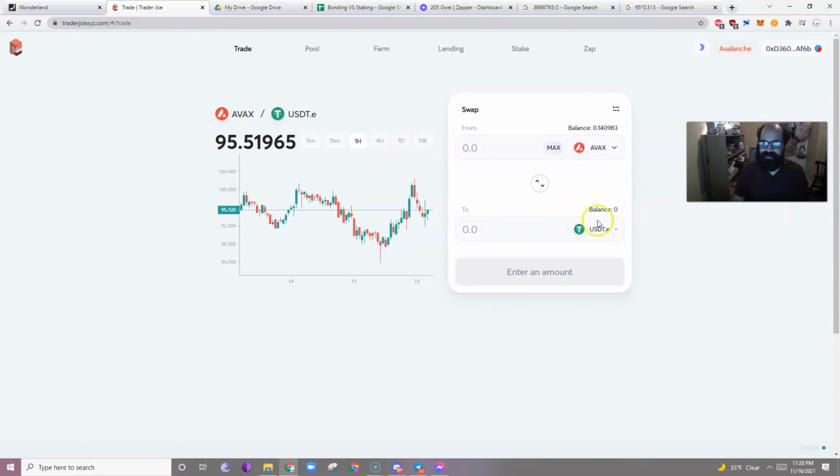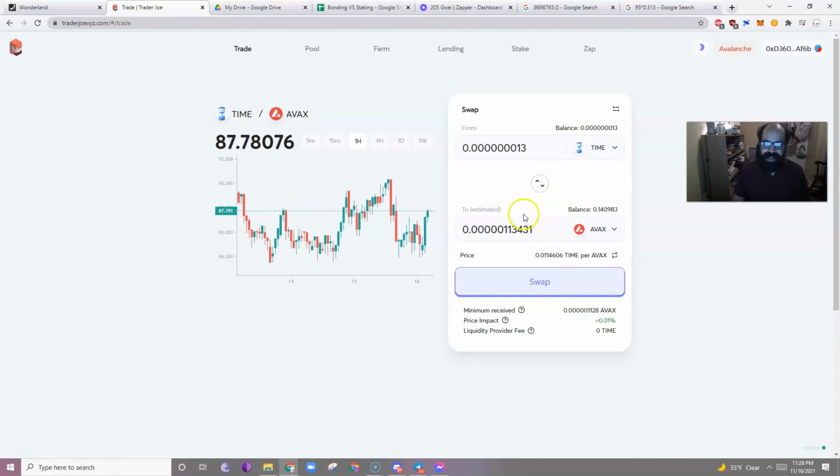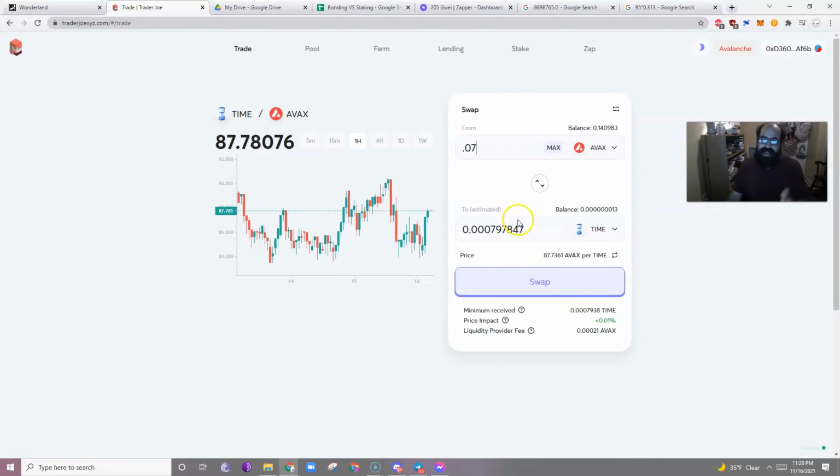So let's just say I have, I don't know, do I have any TIME at all? Yeah, a tiny bit. So I would do max, I'd push it all over there, and then I see I had 0.14, so then I would do 0.07, and I'd send it over to TIME. However, I will always want to leave a little bit of gas in there. So this is technically not enough for that example to work, but the basic idea is you get a 50-50 ratio for both of these. 50% AVAX, maybe 51% AVAX, and 49% TIME, because you want to leave yourself a little bit of AVAX for gas.